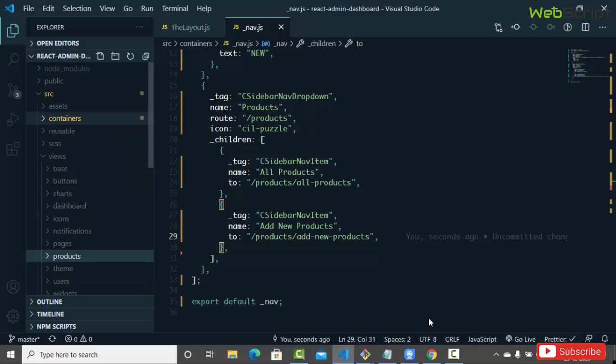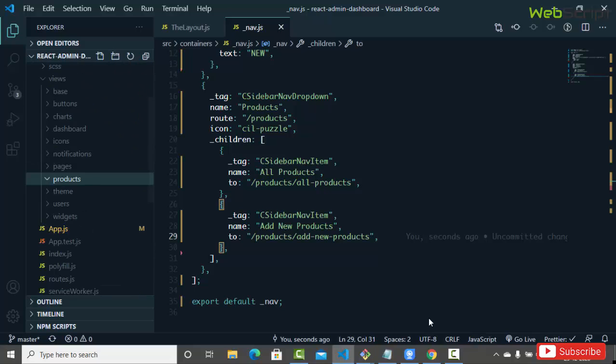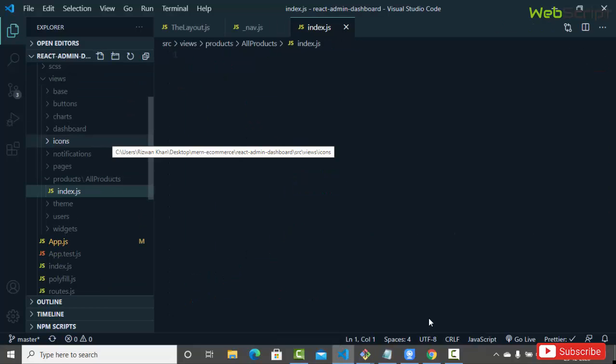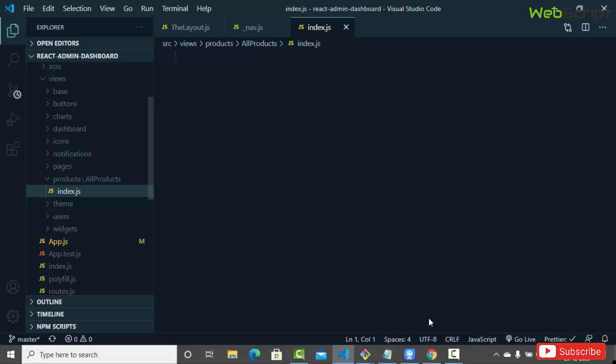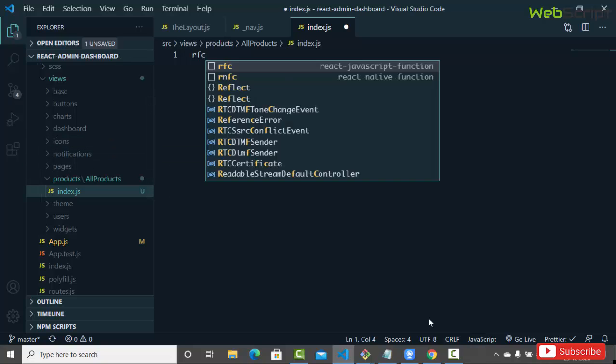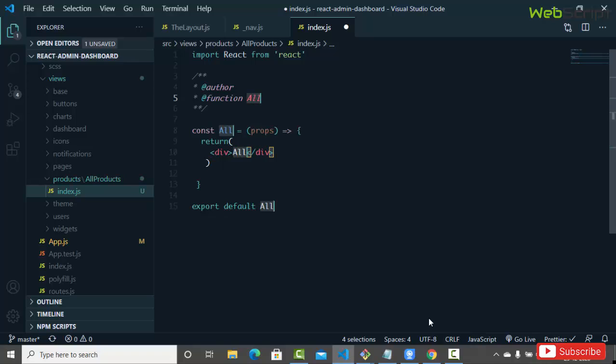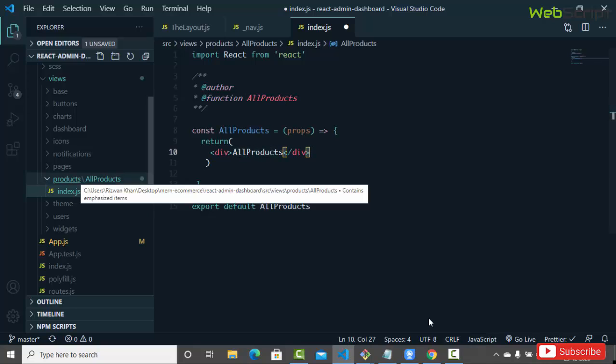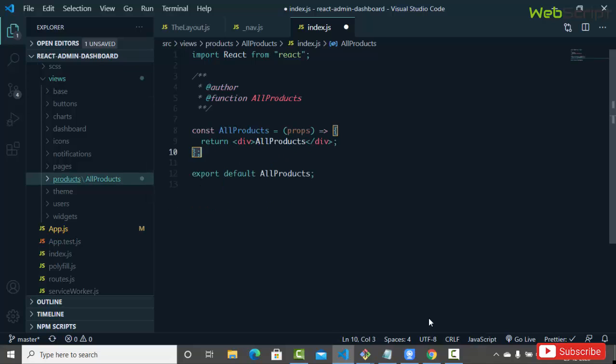Here we're going to say products, and inside products we will create a component, all products. Inside all products we're going to create an index.js file, and of course if styles are required, you can create a style file, but let's create the product RFC, and here we can say all products. Okay, one component is ready.